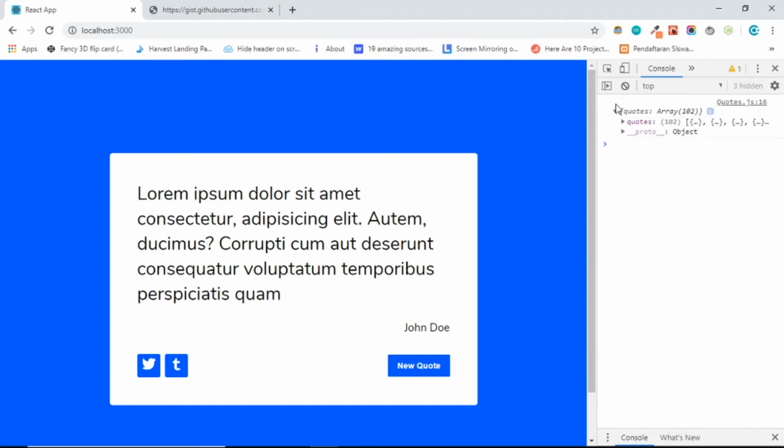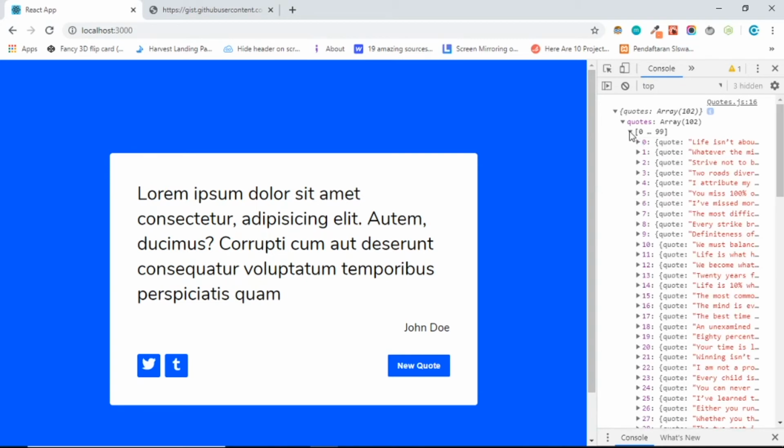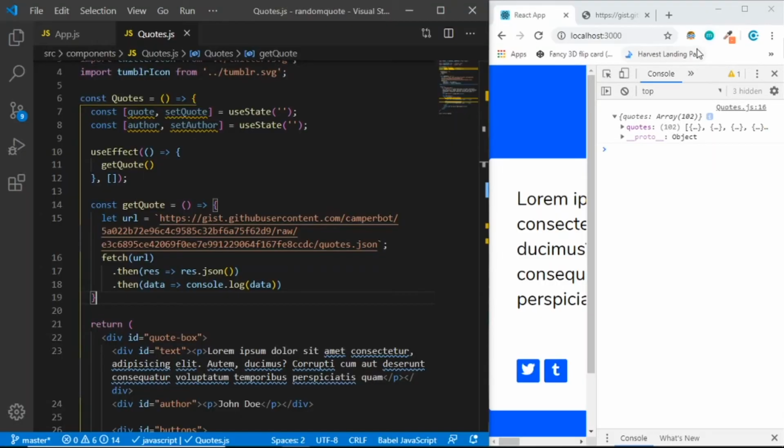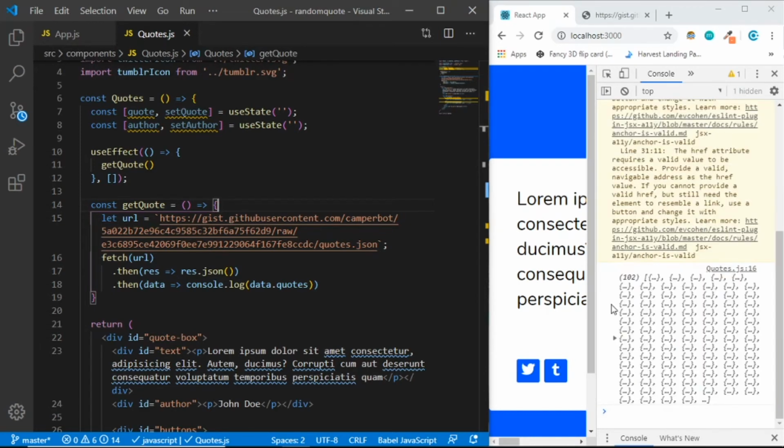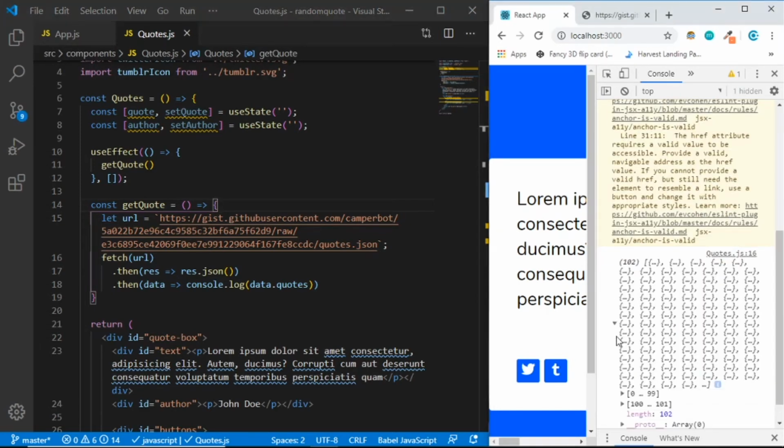Here it is. We get a quote, and inside in here we have an array, and yeah, we have quotes and author as well. Pretty cool. We need to grab the quote. So let's say data dot quotes, save, and now we get a quote. Here it is. We have 1002 quotes.